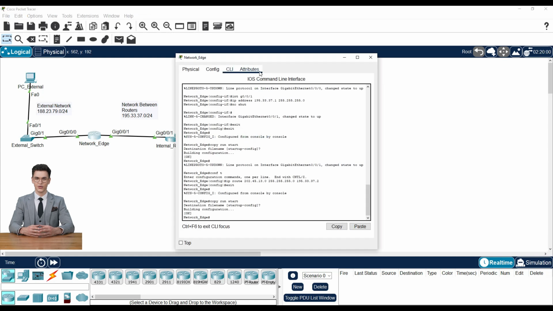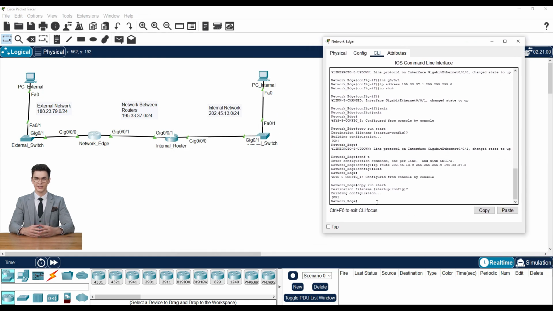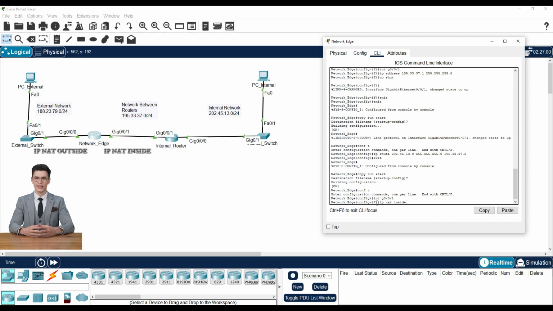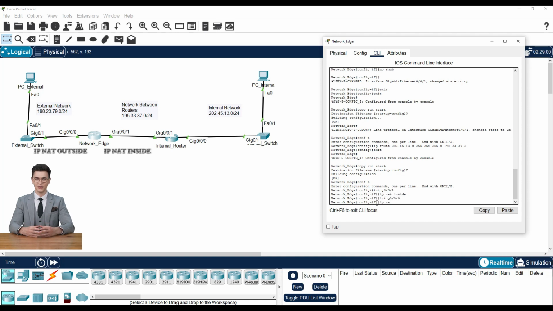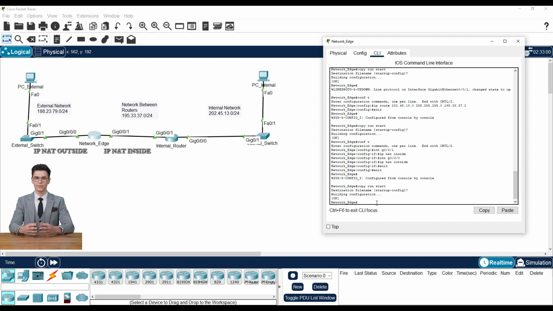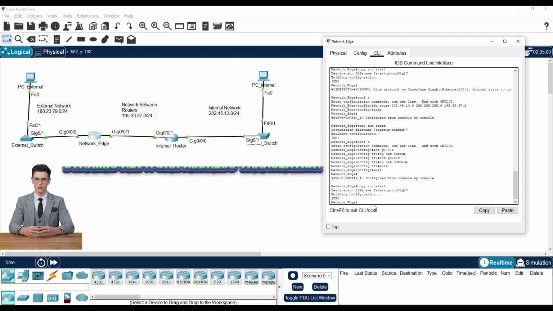On the network edge router, configure the inside and outside networks. On the gigabit 0/0/1 interface, use the ip nat inside command. On the gigabit 0/0/0 interface, use the ip nat outside command. Configure dynamic network address translation.